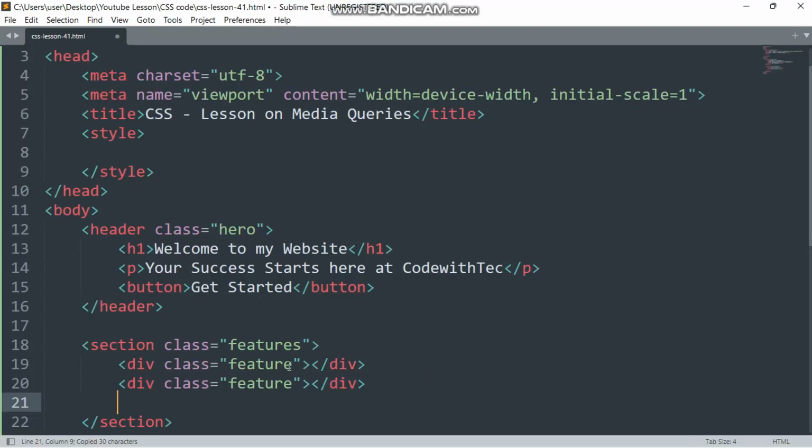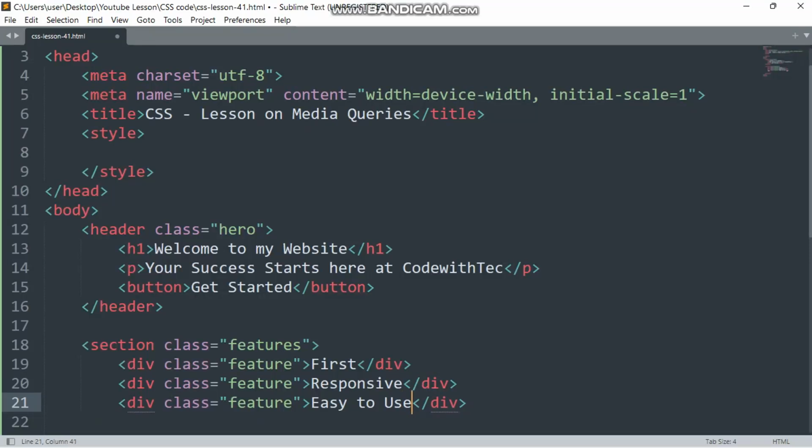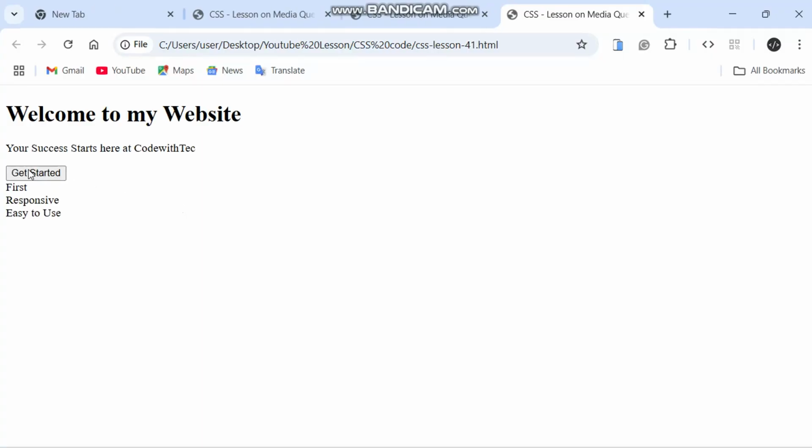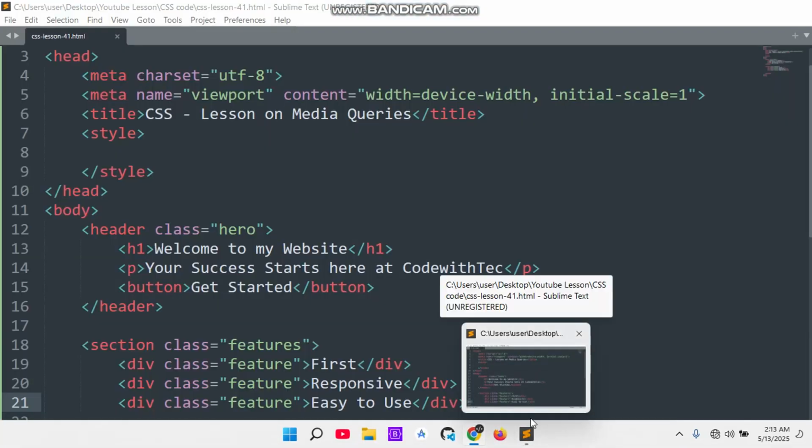Good. Okay, so for here we're going to put first, and here we're going to put responsive. And after that we're going to have another div down here. In this div we want to have easy to use. Okay, and then we save this. Now after saving it, we can just see it in the browser quickly. This is what we have in the browser. But we want to add some magical CSS to this work.